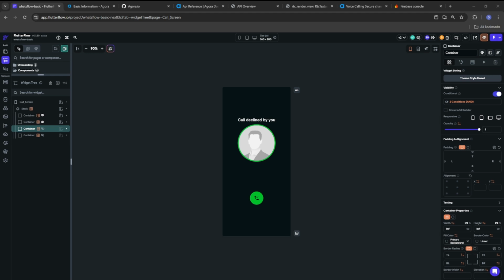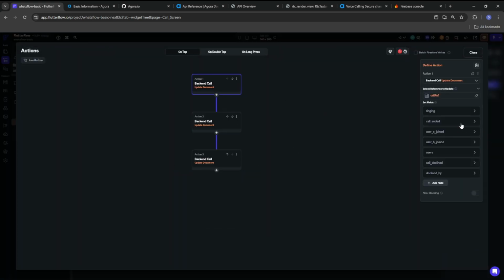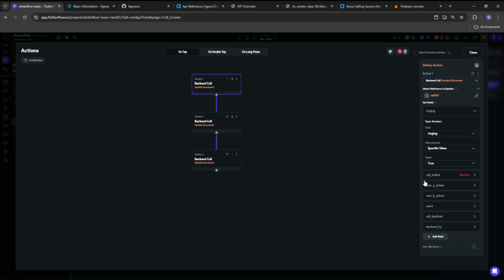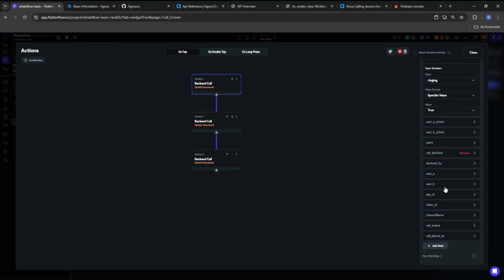And now for our little button when the call has ended. Let me just get there in my notes. Okay, so we're going to have something very similar for this button here. I'm going to open, I'm going to paste all the actions. We're going to set this ringing to true, call ended, oops, let me just get all the values right. So we're going to say user A joined.